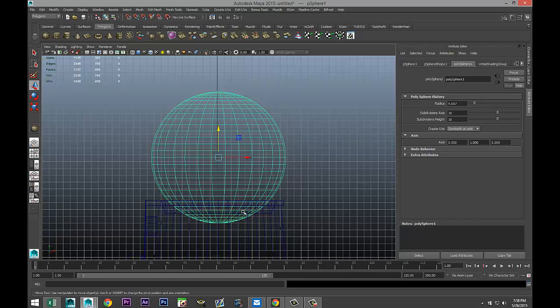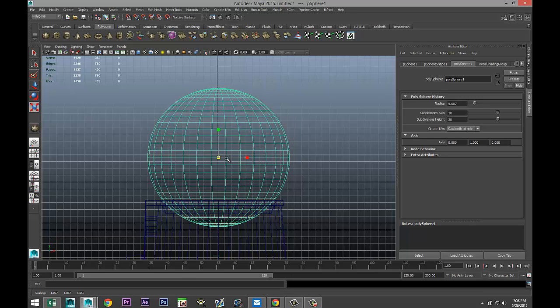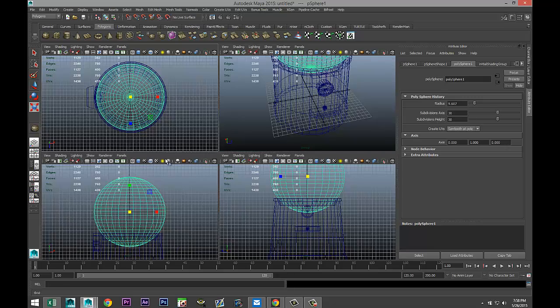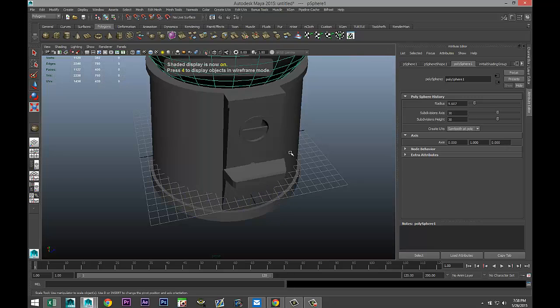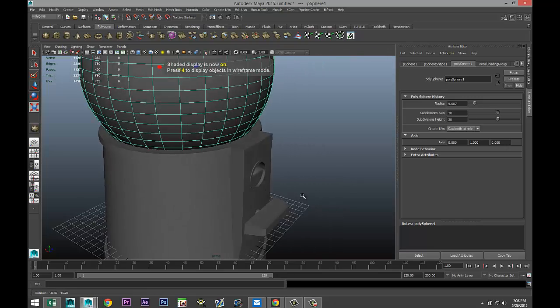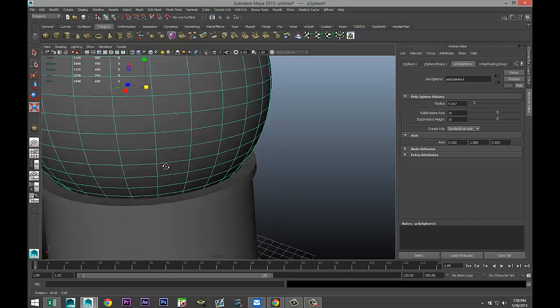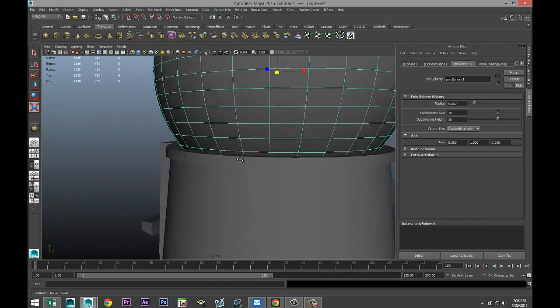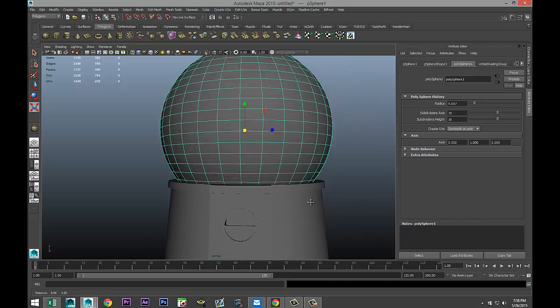Now we want it to be slightly bigger than that, so we're going to hit R and we're going to scale it until the edge of the sphere touches the inner dimension. I'll hit 5 so you can see what I mean. We don't want to have an opening here, okay? So that should fit nicely in that shape here.